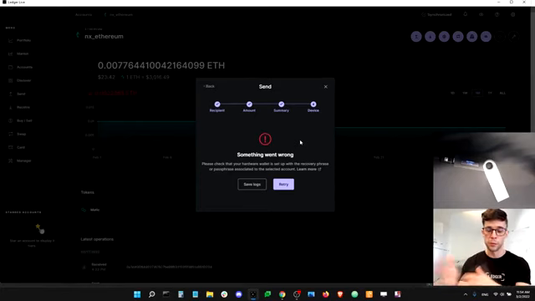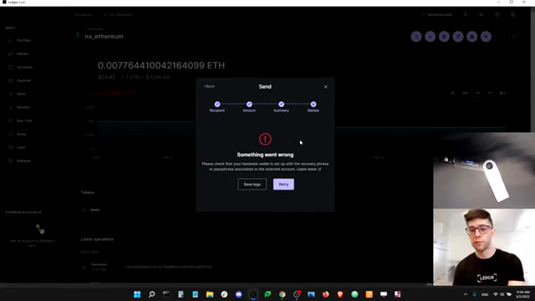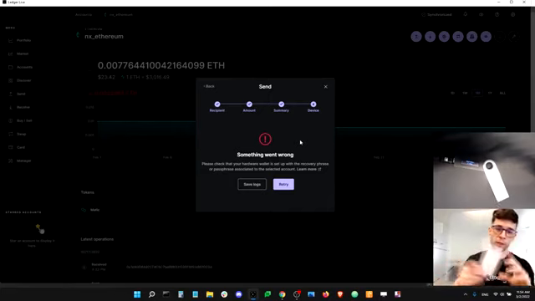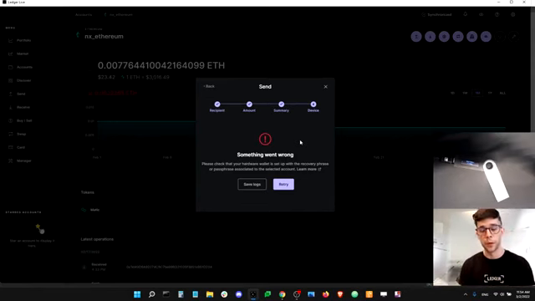Maybe the device was reset. Instead of restoring your old recovery phrase into your device, you went ahead and selected set up as new device. As a result, the device created a new recovery phrase for you, and that is the recovery phrase that is currently inside the device and not the recovery phrase that controls the account that you're trying to spend from. Okay, so that can be the first thing that can happen.